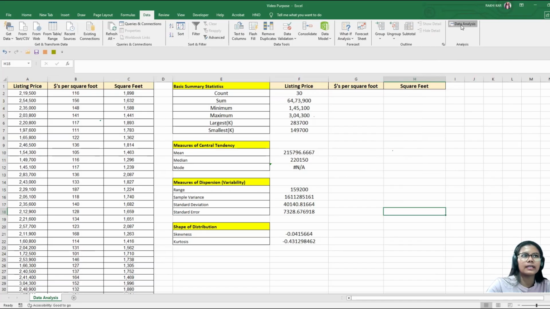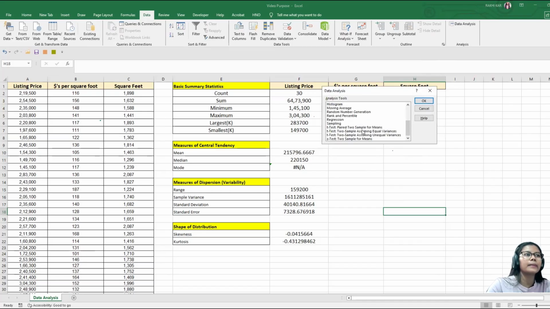Okay, now click on data analysis and then there will be many analysis tools you will have: ANOVA, correlation, covariance, descriptive statistics, exponential smoothing, F-test two sample for variances, Fourier analysis, histogram, and everything. There are multiple options you have for the analysis part.